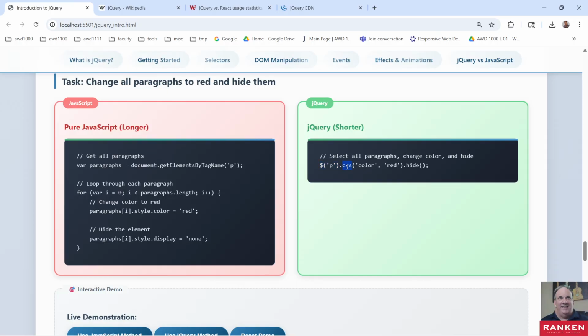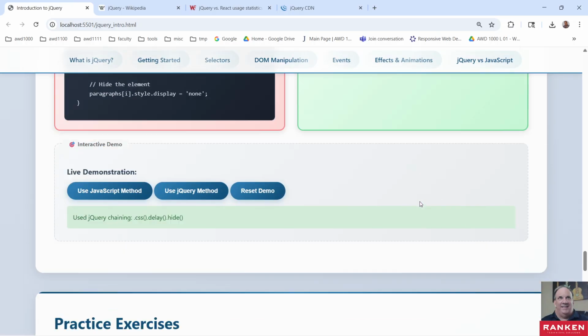Then you're saying, okay, so I want to change the CSS, so I'm going to manipulate the CSS, changing the color to red, right? So that's doing that. And then after you do that, you want to hide it. That's doing this. You don't have to use the display or anything like that. So, okay.